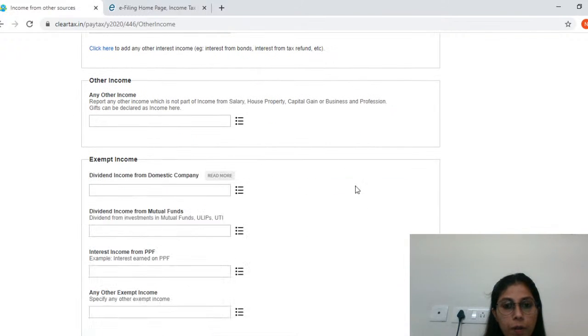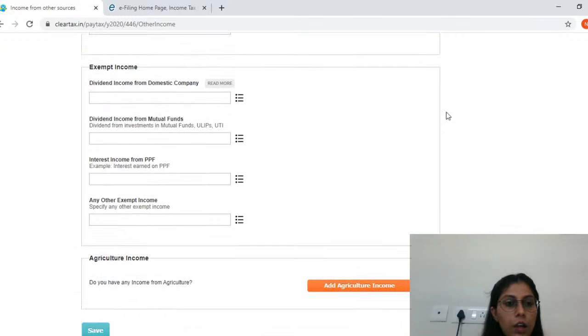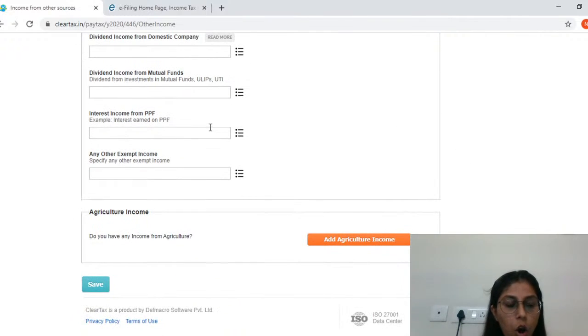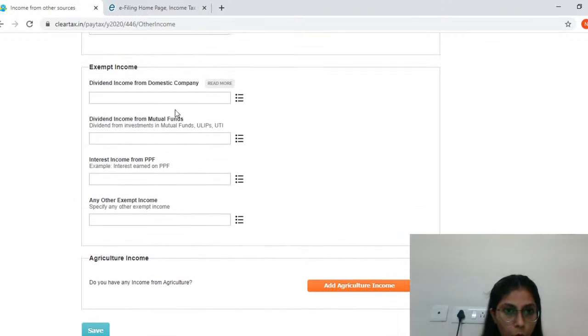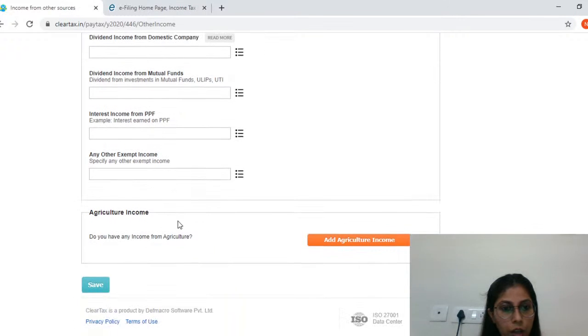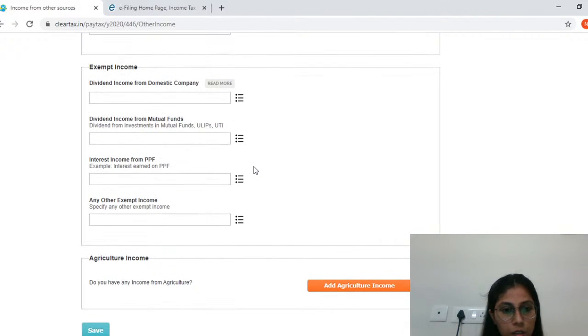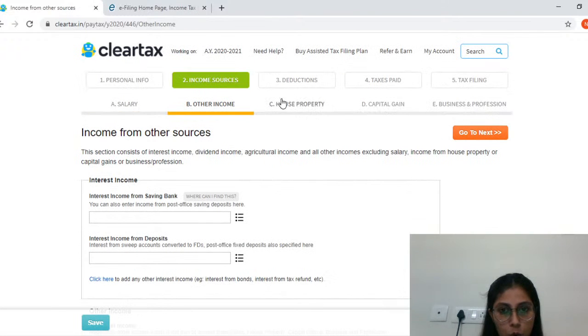Apart from that, if you are receiving exempt income like dividend income from your domestic company, dividend income from mutual funds, interest income from PPF or any other exempt income, all the details are mentioned, like what all incomes will be covered here. Say if you're getting some insurance money on maturity, and that is qualifying as an exempt income under section 10(10D), then you can write that income over here under this head. Just enter all the details and then proceed.